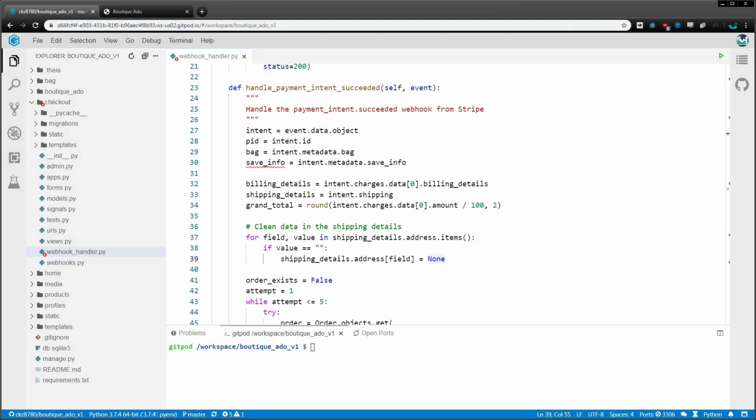In the last video, we finished the user profile page and updated the different checkout views to handle user profiles. We should add this functionality to the webhook handler we wrote as well, so that if the checkout view fails, we can depend on the webhook handler to do all the same things.